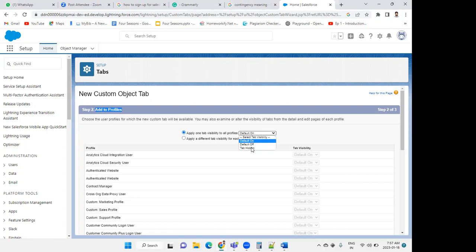So tab permissions are of 3 types. One is default on. It means it will be visible to everyone. Default off, I will come back to later. Tab hidden means it will be hidden. So nobody will be able to see the tab for this object. It means the object will not be visible under the application. With default on, the object will be visible in an application with the tab. Default off means it will not be visible in the application unless you add it. So you have to manually add that particular tab to the application. And I'll show you guys how.